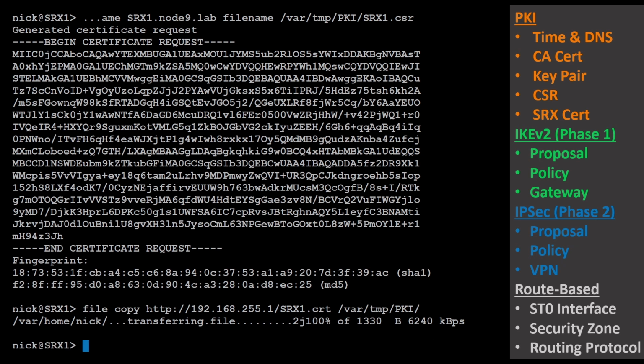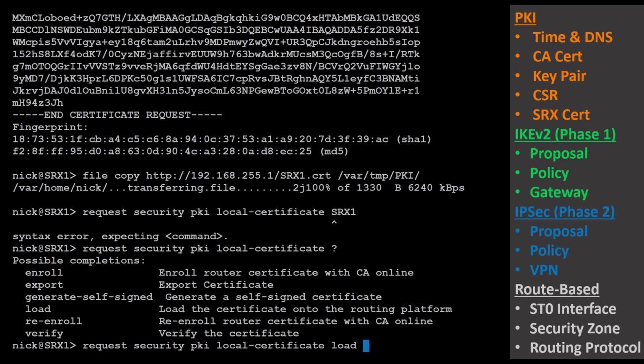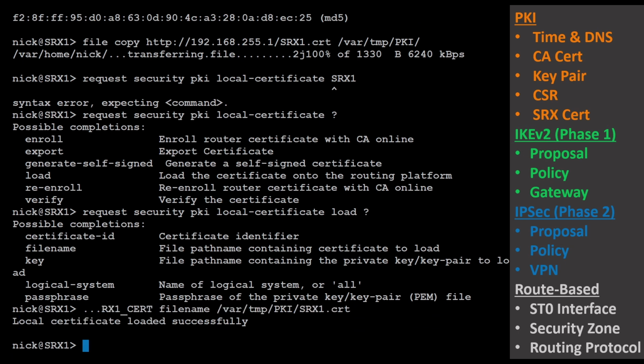All right, so now we have it. So now let's get that cert loaded into our PKI container, which is called SRX1. We've got to say load first. Then we say certificate ID, SRX1 cert. And we also need to reference the file name here. Oh, it's under PKI. All right, cert loaded successfully.